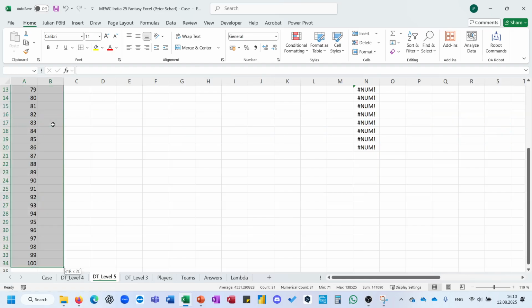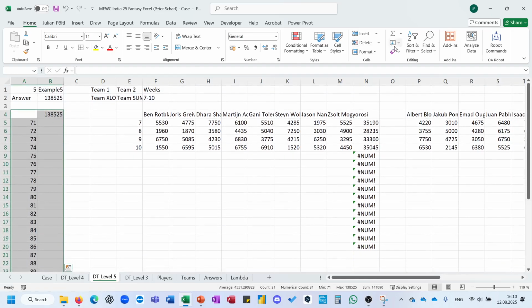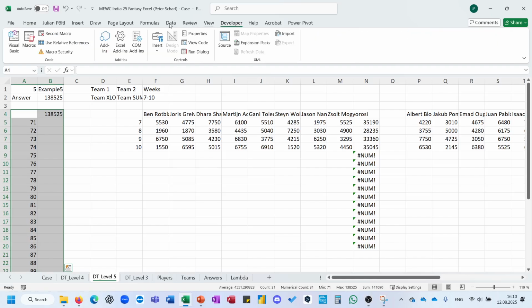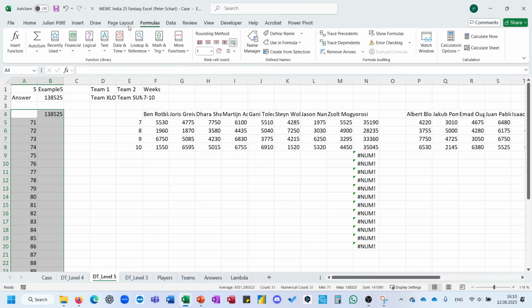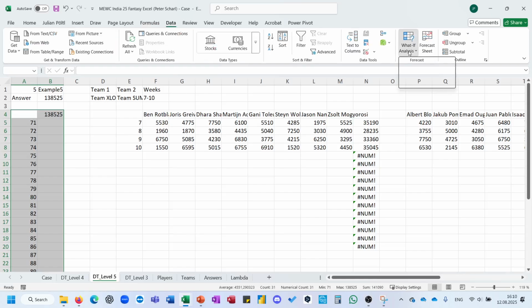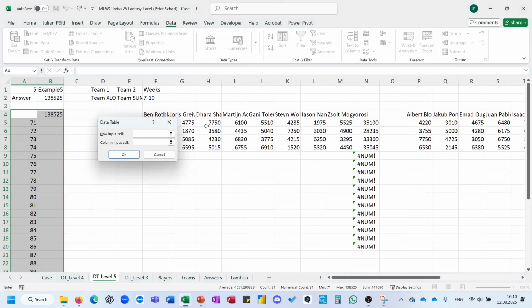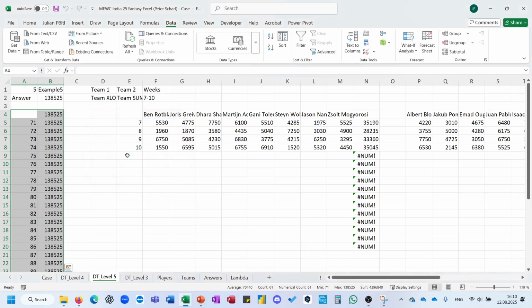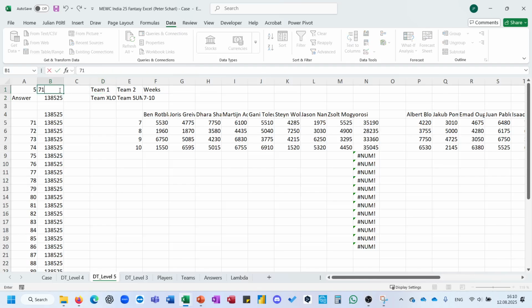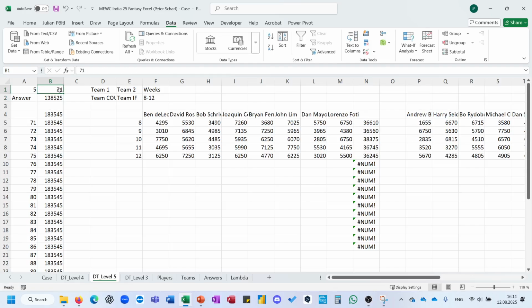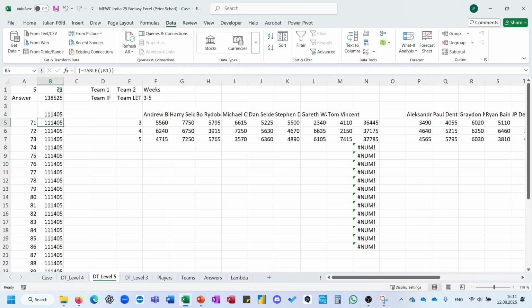Otherwise, it will be a hiccup. No, it will not work. You see, it's dynamic, but the data table will not calculate.